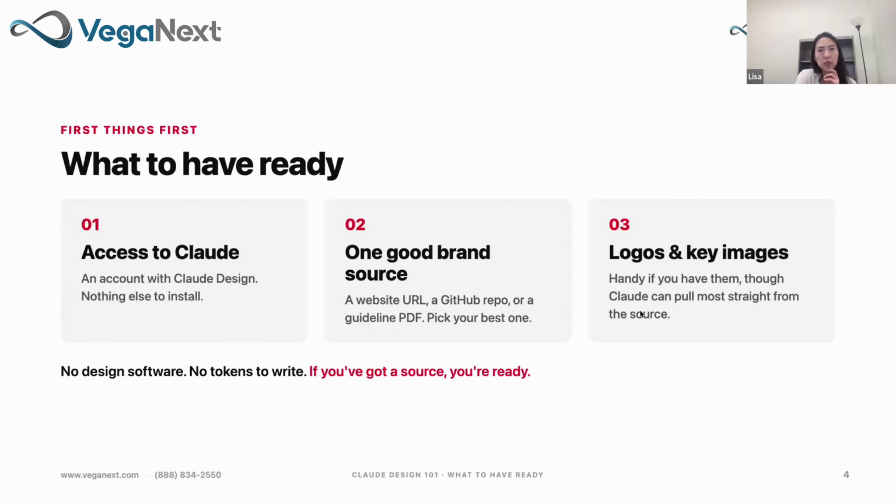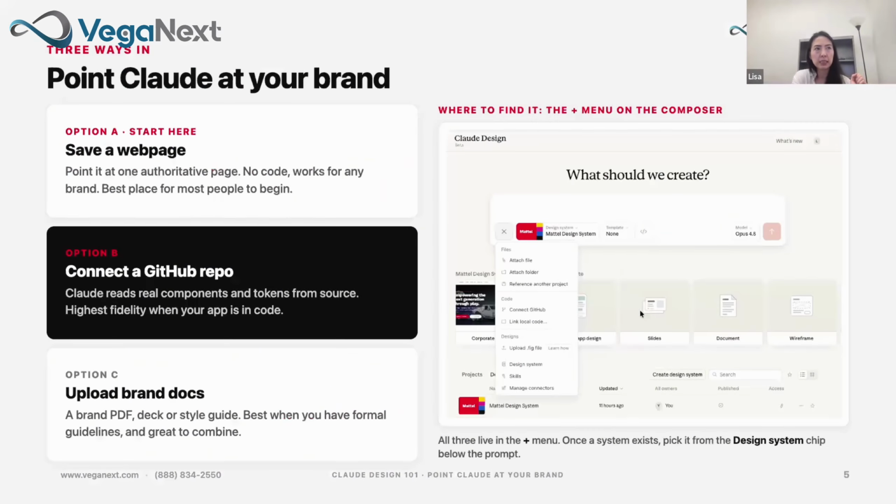So the important thing is what you need to prepare. There are a few items. One is to access Claude Design, you do need to have a paid account. So this is at minimum the $20 a month version. Two is you should have a good brand source. So either your website is already published and you can use its URL, if your team has the GitHub repository, so the code behind it, or at very minimum, if you're launching a brand, you have a PDF deck of brand guidelines. Any of them will work. The best option is a GitHub repo because that has all the code in it, but any of the three. And then logos and key images as well. Those are useful to give Claude some guidance.